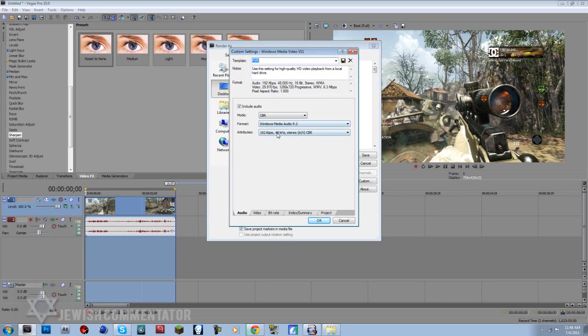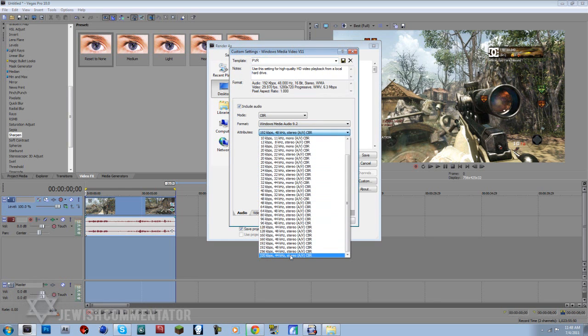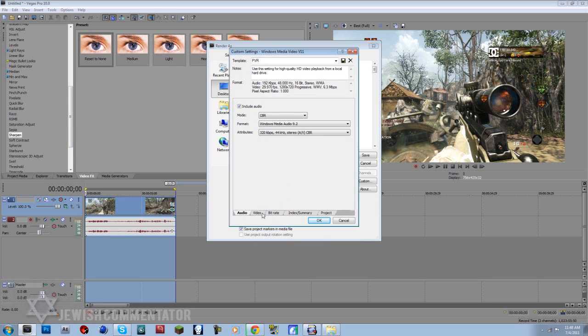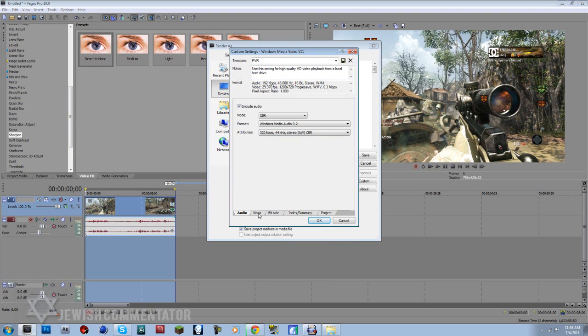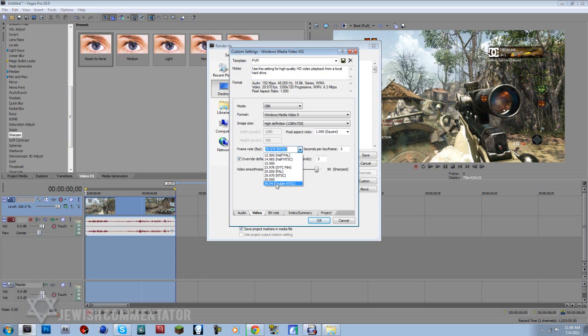Now include audio. I usually have mine at like 320, because I use a Blue Snowball mic, which is a bit better than most mics. But if you have like a Snowball or a Yeti, you want to have this above 192, because it's always nice to have high quality sound. Video, make sure that it's at 30 frames. I know the PVR records at 60, but YouTube saves the videos at like 30, so there's really no difference.